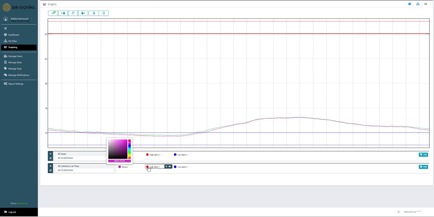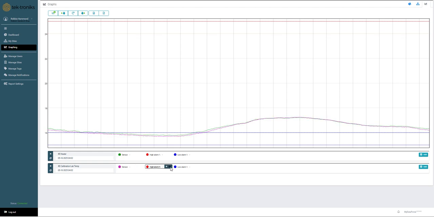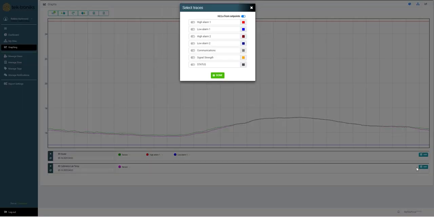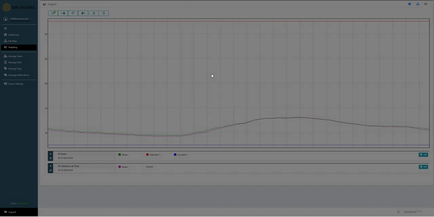Traces can also be managed easily. Use the I button to hide or show a trace. Use the cross button to delete a trace. Use the Add button to include further traces. Finally, selecting the cross button at the front of the trace bar will remove this sensor's trace data from the graph.